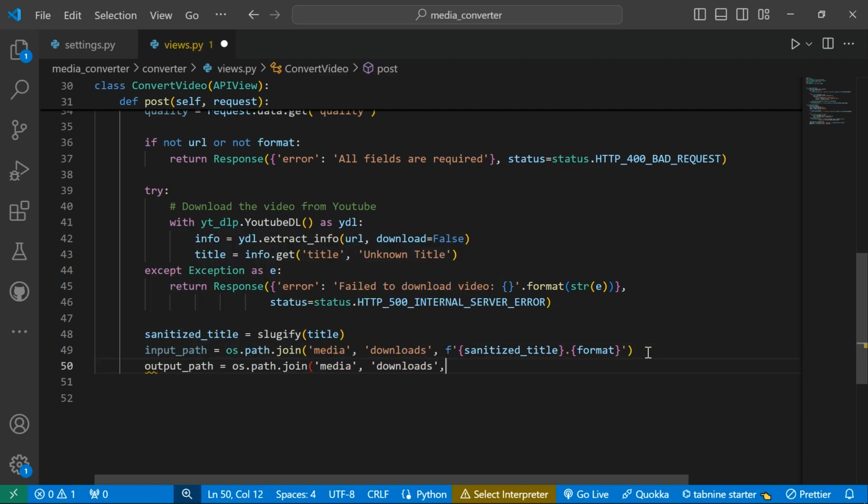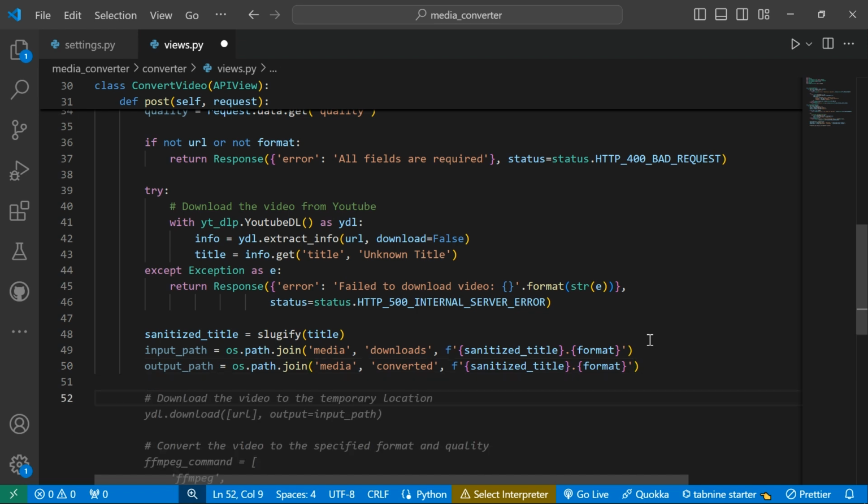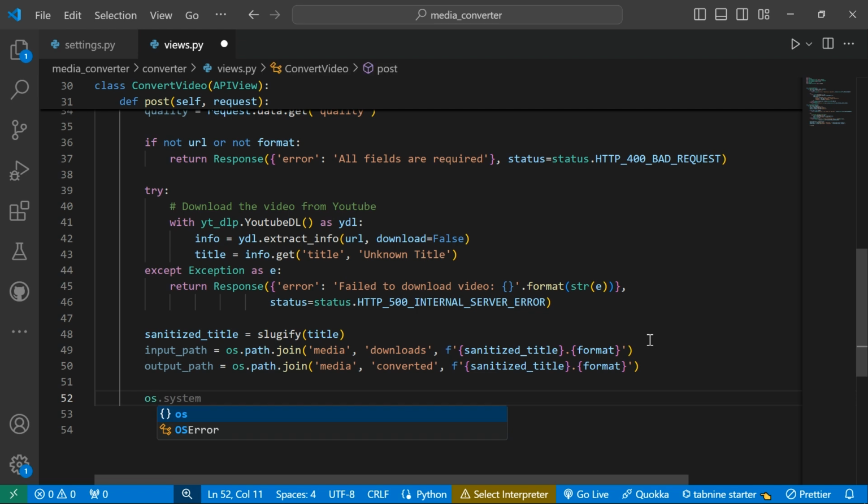Now let me set the output part, os.path.join media. But for this one, I'm going to set it to be converted. What it's going to do is also create a converted folder for me if it does not exist for the first time when this code is run in our media directory. And inside this one, we'll also use a formatted string, sanitized_title.format, just the same way we set the one for input. After we do this, I'm going to create directories if they don't exist, and to do that, I'm going to do os.makedirs. For this one, I'm going to set it to be os.path.dirname.